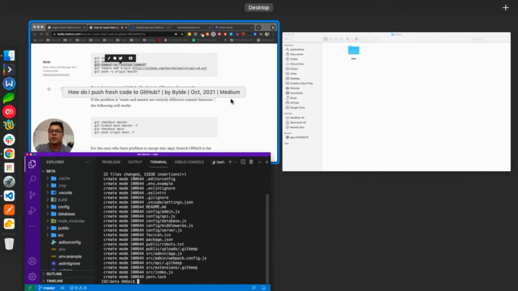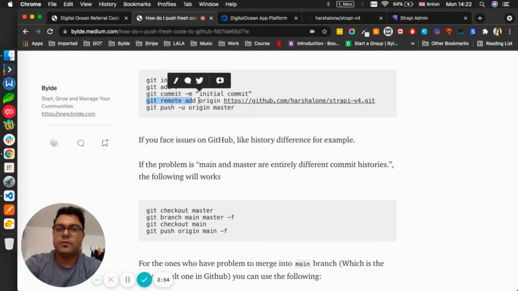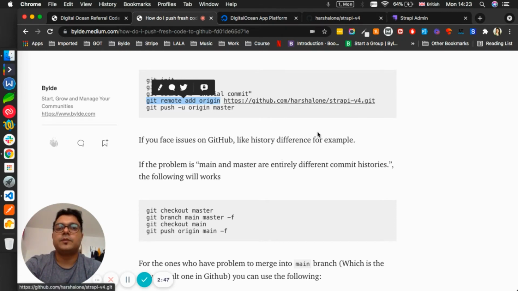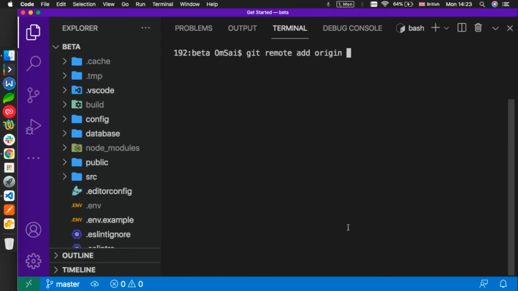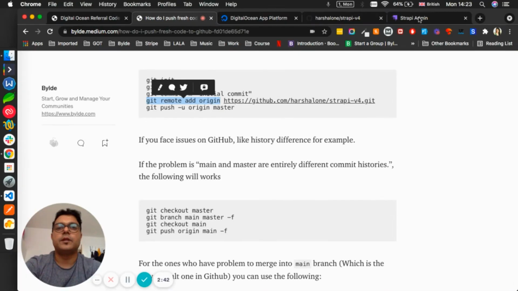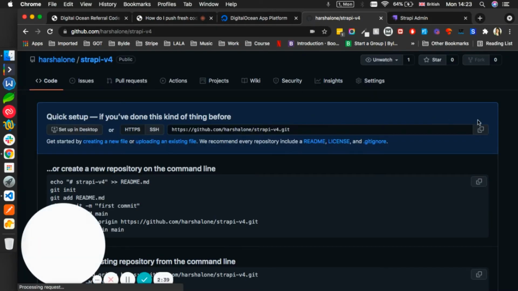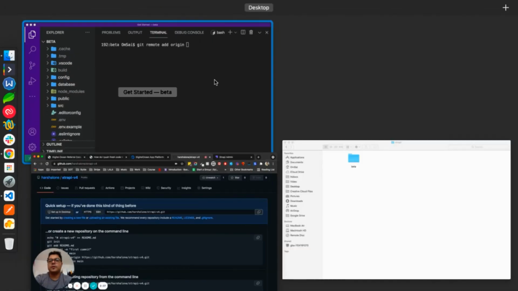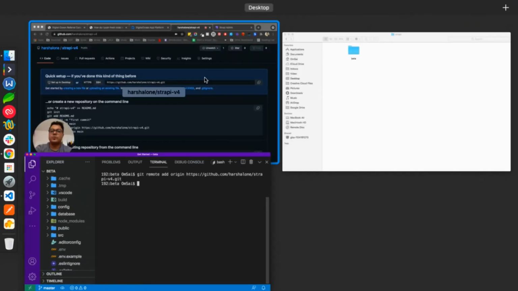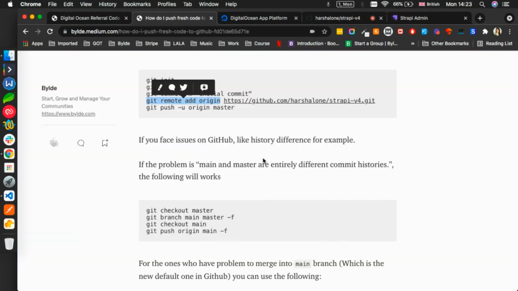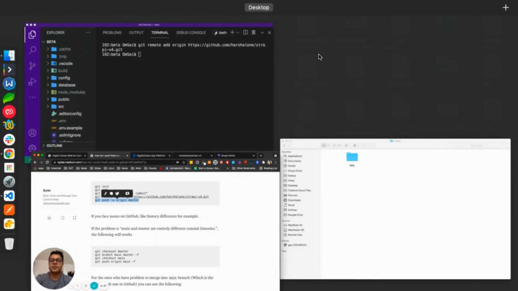Okay, and then what you need to do is add your remote origin. So do not copy this URL because that's my previous Git repository URL. What you need to do is go to your Git repository here, copy it, and then paste it here. That way it will add the remote origin. And then once that's done, we just push it to master here.